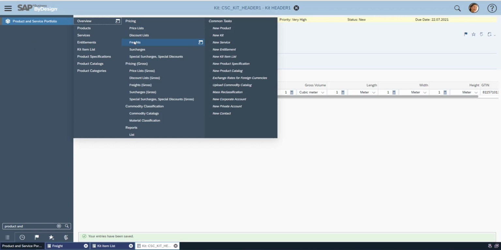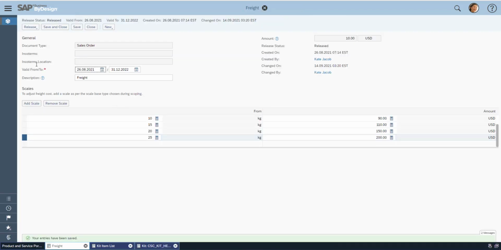Save the kit master data, and now the user can navigate to the freight master data, and for a given document like a sales order, they can maintain freight with weight-based scales. In this case, we have for 10 kg 90, and for 15 kg 110, and so on. So we can add a few more scales to the freight master data. So for example, for 30 kg 250 USD, and for 35 kg onwards 300 USD.